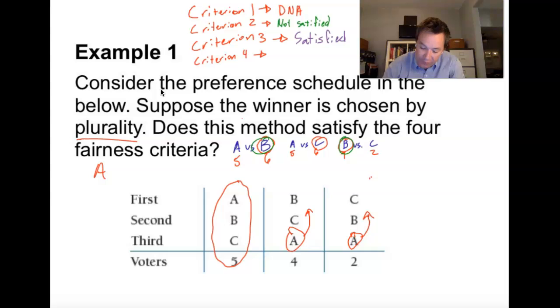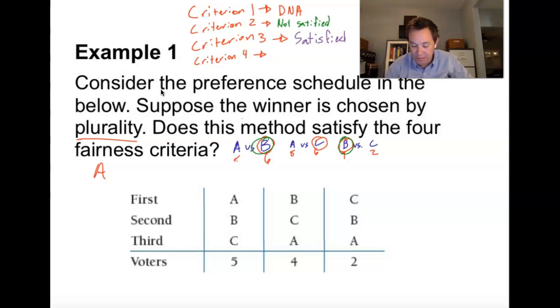So what we want to think about for that one is, all right, so A wins by plurality. So now let's say a loser drops out. So let's pretend that candidate C drops out, but the order doesn't change for the other candidates.